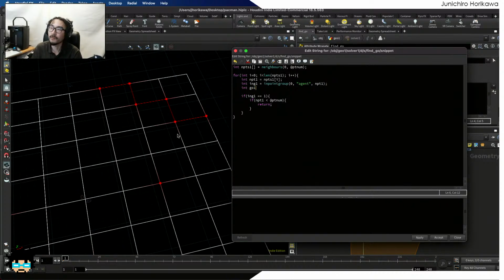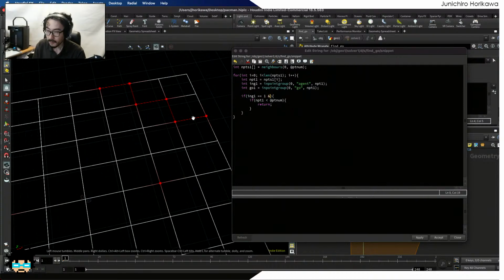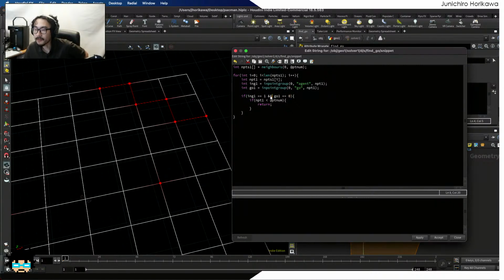So int go1 is equal to in point group go at npt1, and I'm going to check if the agent, or int group, the agent is already being used, and the go1 is equal to 0. I'm not sure if it was okay with the and. It might be or, I forgot. Let's just go with and, and I'm going to go back later, maybe I might need to fix this one later.